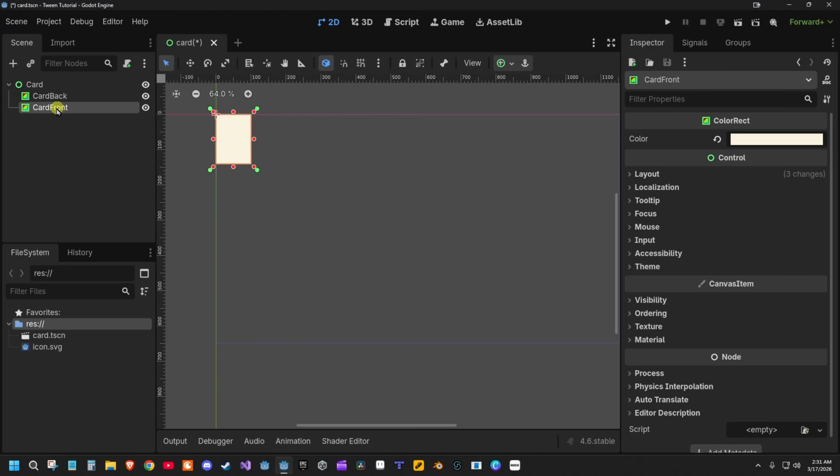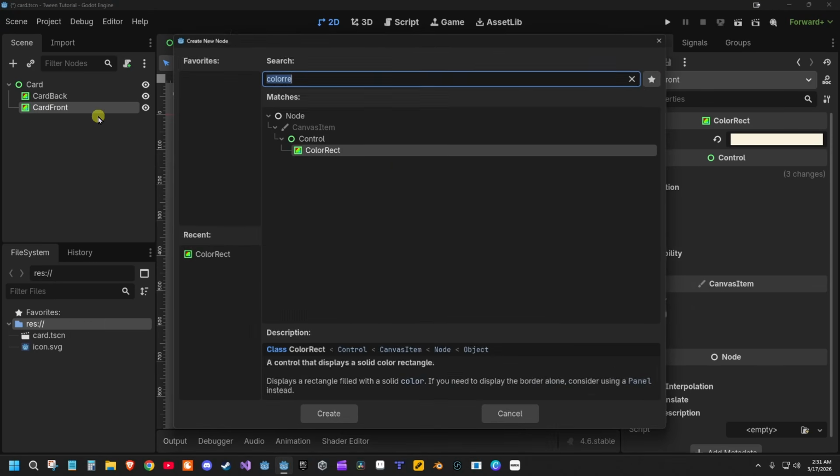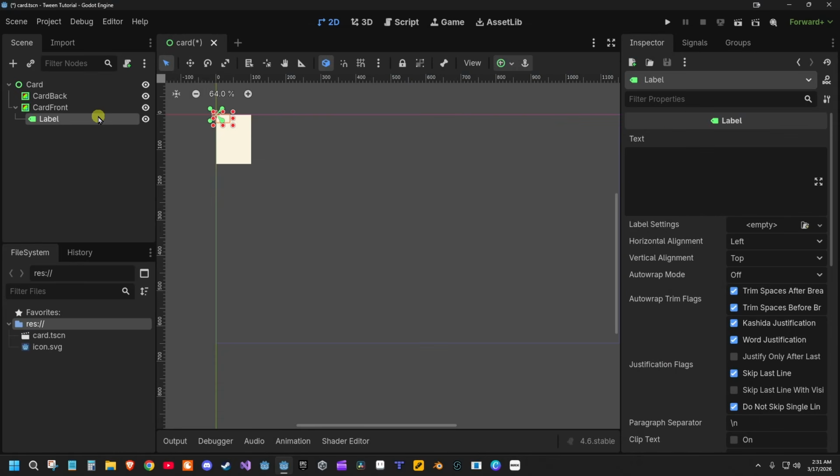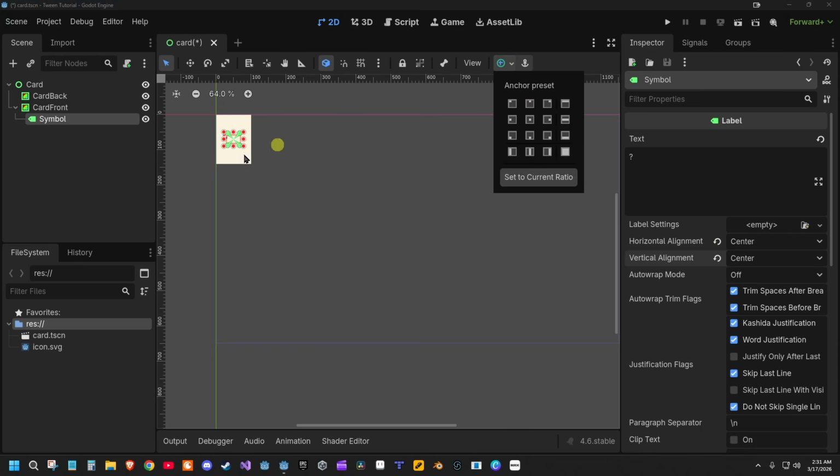Go and save. The front needs a label to show the card symbol. Now, a card without a symbol is just a rectangle. And we're going to build a game, not just some abstract thing. So with CardFront selected, we'll actually unhide that so we can see what we're doing here. We're going to right click, and we're going to add child node, Label. Enter it there. We'll rename this to Symbol. And I'll set the text to a question mark. We'll set the horizontal left and right to center. There we go. So now our text will be centered. We'll set this anchor to center as well.